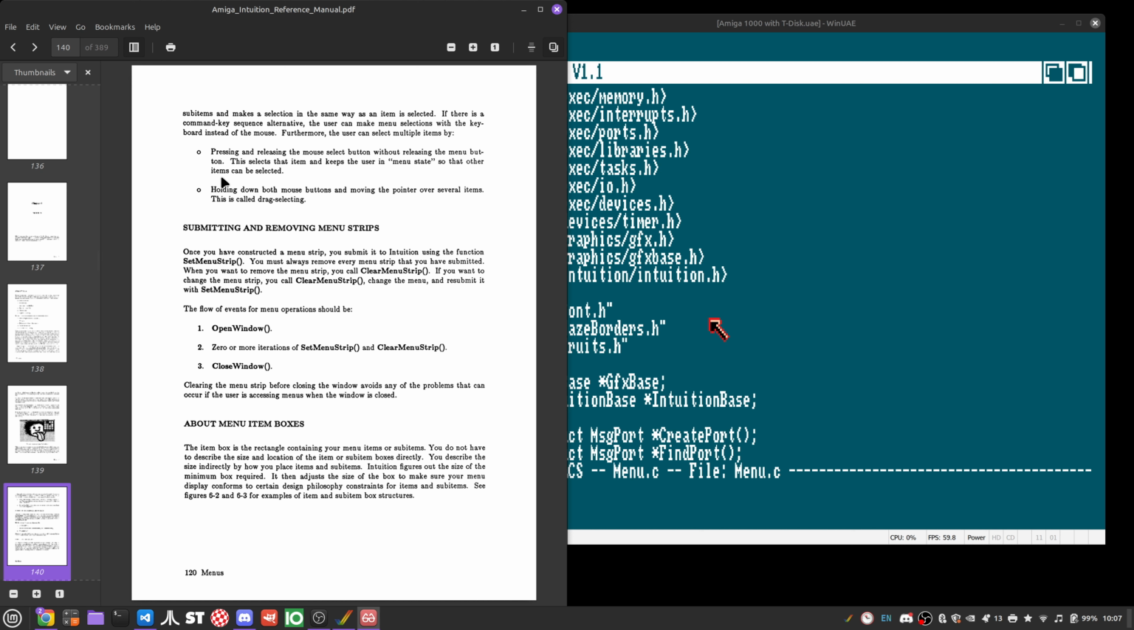You'll see a bit about submitting and removing menu strips. The flow of operations should be: we open a window first, then we do loops of set menu strip and clear menu strip. You call clear menu strip when you want to remove the menu strip from the window. When do you need to do this? Anytime the menu changes, you need to clear the menu strip and then reset it again. Finally, when we're done with it, after we've cleared the menu strip, we close the window.